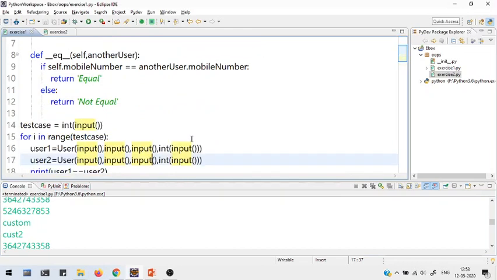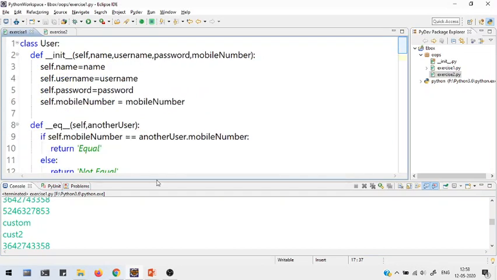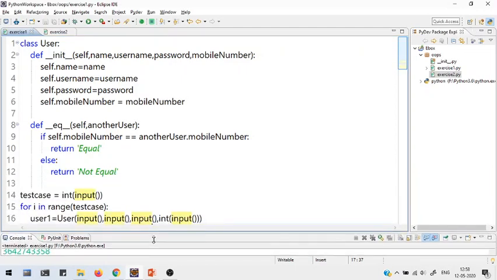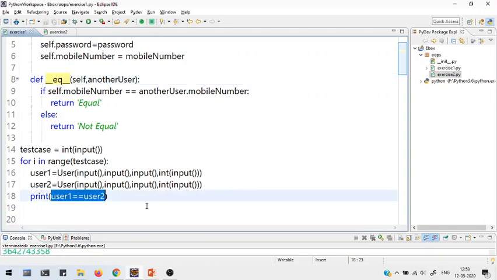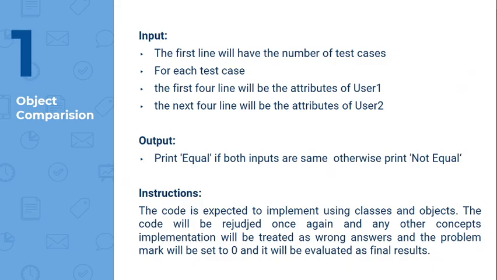So I believe you have understood the solution for the first question, which is object comparison. Note that this double equal to will automatically invoke this overridden method. If you want, you can directly invoke this method like user1 dot equals of user2, but this is the right way to do it. Now let us check back the second question.